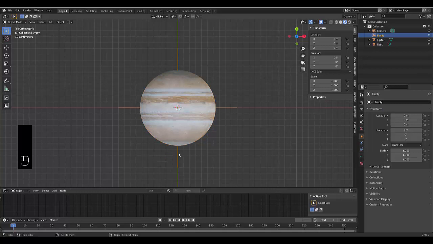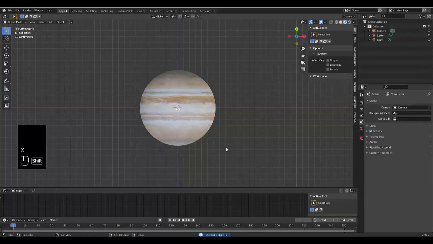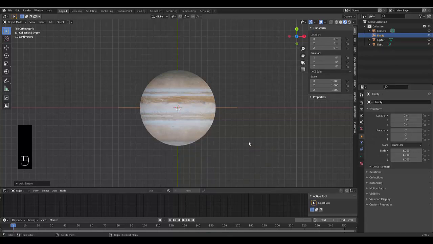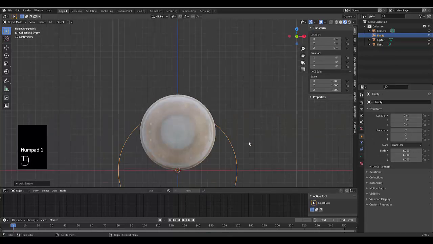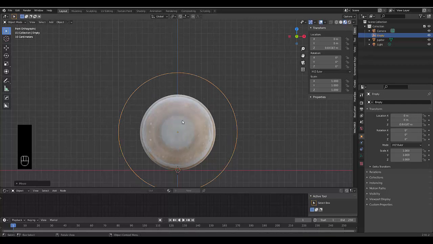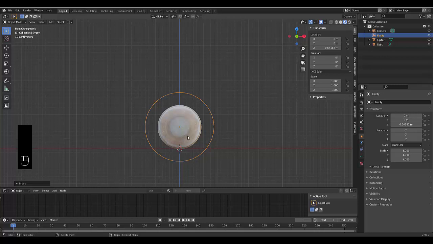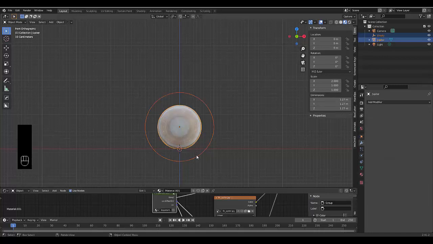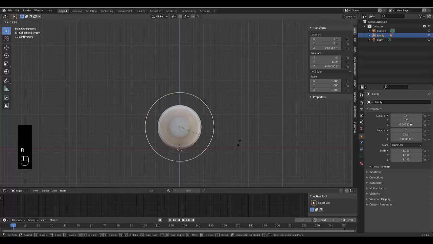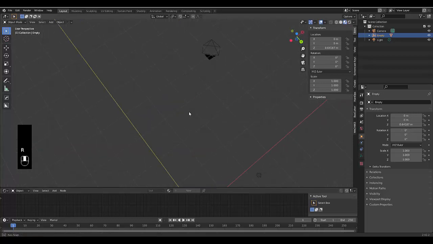And I'll select this and press X to delete that empty, and press Shift A, and I'll add a new empty known as a circle. And I'll press numpad 1, I'll press G, Z, and I'll just bring this somewhere in the middle like that. And I'll select the Jupiter, and I'll shift select this empty and press Ctrl P to create a parent. So now when I move this empty, I'll be moving the object.